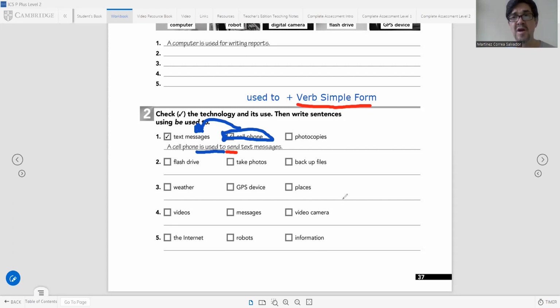So remember, if you have the workbook, write your name, do it in your workbook and write your answers there. If you don't have the book, you have to do the activity on page 37 in your notebook and send this homework. Remember, this exercise is similar to the exam.